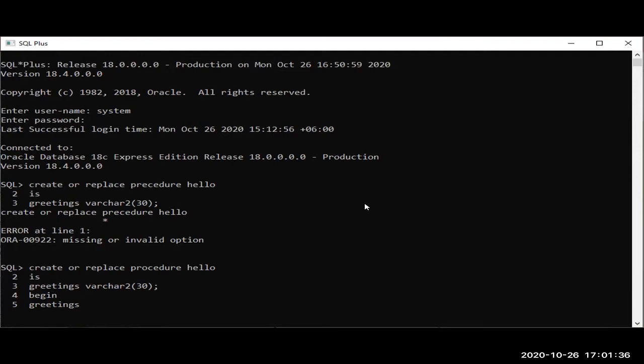In Oracle PL/SQL, the colon equal to is the assignment operator. Assignment operator. In other programming languages like C or C++, equal to is the assignment operator. But here, colon equal to is the assignment operator. If we want to assign some value to a variable, we should write colon equal to.